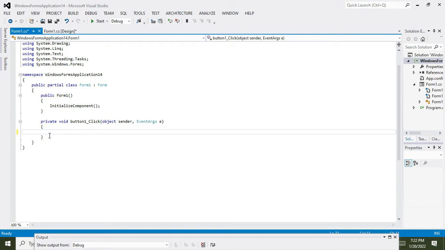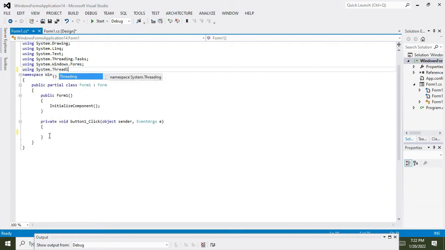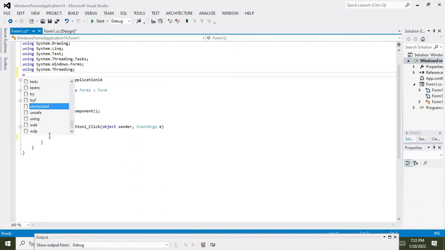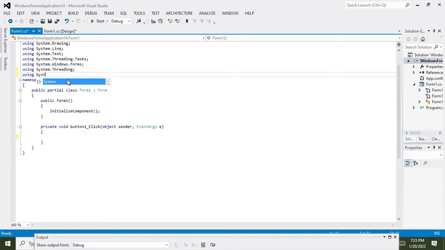So how can we do that? First, because in this program we are going to find the execution time, that is, how much time a program takes for its execution, we will write using System.Threading. This is one of the libraries, and it is used to create certain time delays. And for the stopwatch function we will write using System.Diagnostics. So this is our second library.